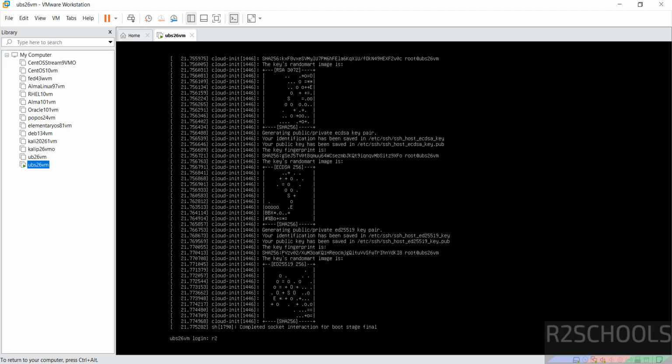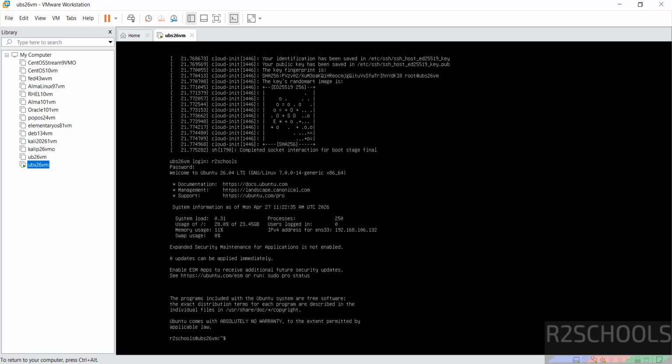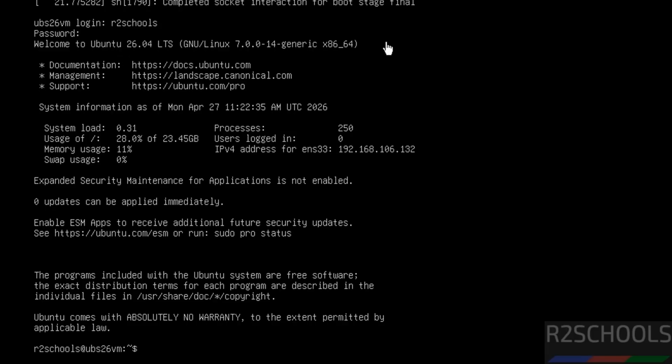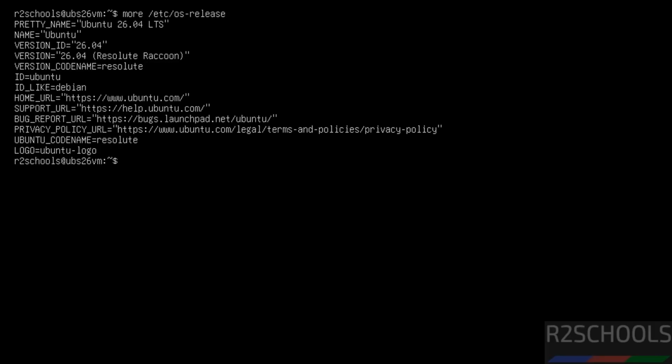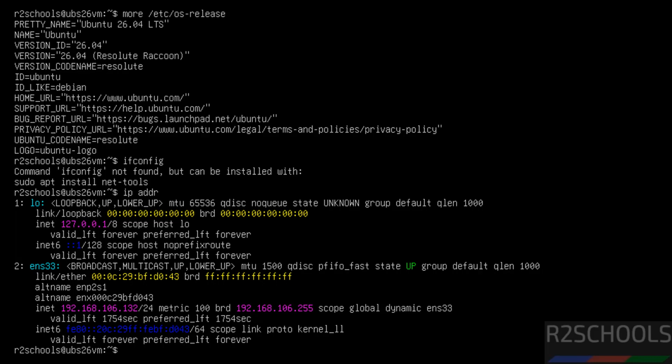Now provide the username that you have created. Provide the password of this user. See, we have connected to Ubuntu Server 26.04. We can also verify the same. Clear the screen with Ctrl+L, then cat /etc/os-release. See, we have connected to Ubuntu 26.04 and its Ubuntu code name is resolute. If you want to verify the IP of this machine, try ifconfig. It is not found, so use ip addr. See, we got the IP address.